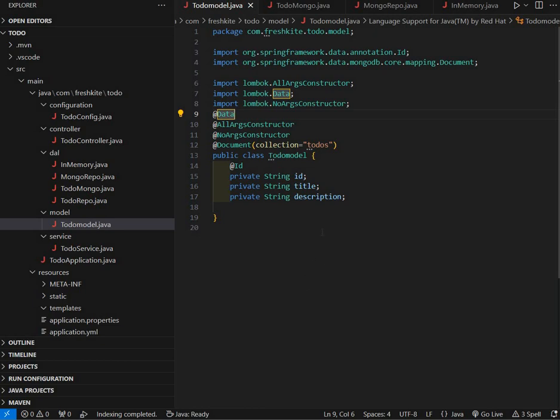With @Data, you don't need to manually write getters, setters, and toString. In Spring Boot, Lombok provides the @Data annotation. It reduces the boilerplate. We can also use @AllArgsConstructor, which generates a constructor with all fields as parameters, so you don't need to manually write a constructor. And @NoArgsConstructor generates the default constructor with no parameters.